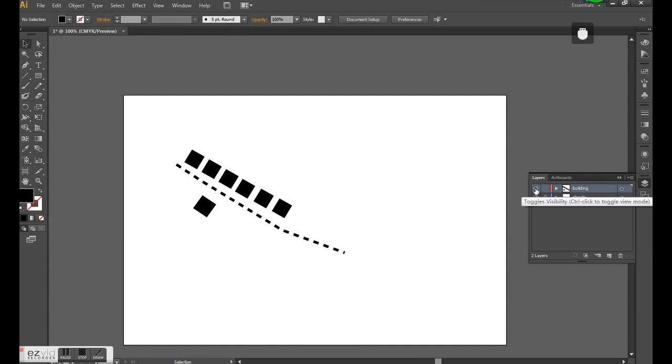So for example, if you click this, it toggles visibility, this eye shape, then you close it, and you can only see one layer, the street layer, or you can leave the building layer on and then close the street layer, and then you can start to manipulate them.